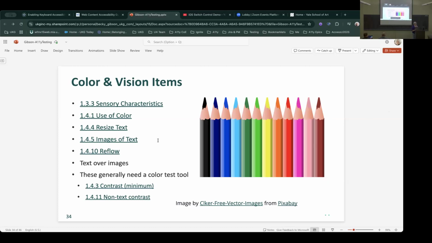Images of text, this is don't use images of text. Nowadays, when we have much more CSS, we can use CSS to create what we want the text to look like. We don't need to put an image. And the problem with that is when you zoom an image, even now that we have higher resolution screens, you get pixelation and it's hard to read.